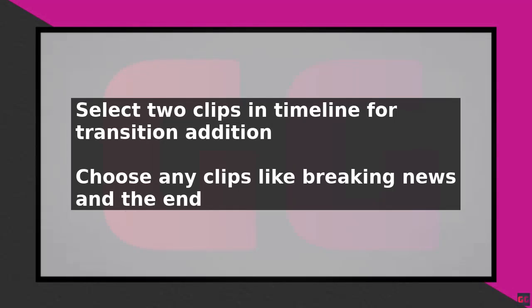To add a transition in Clipchamp, you'll need to have 2 clips in your timeline. You can select any clips you like. And for demonstration purposes, 2 clips have been chosen. One labeled Breaking News and the other labeled The End.